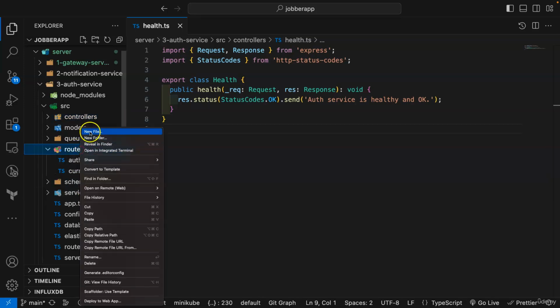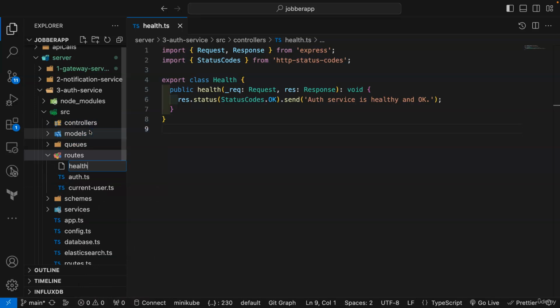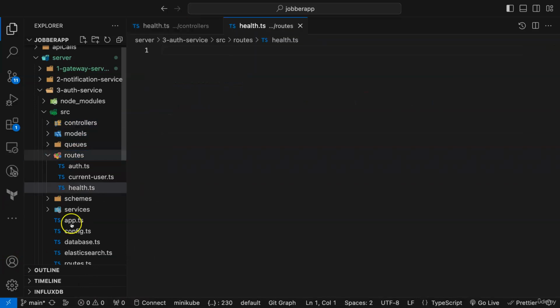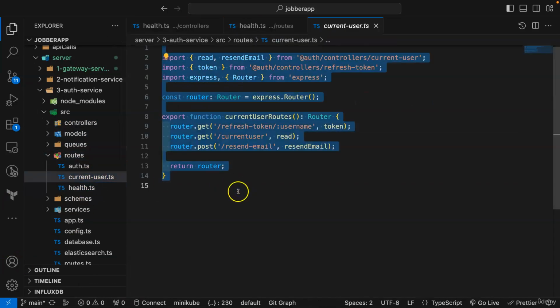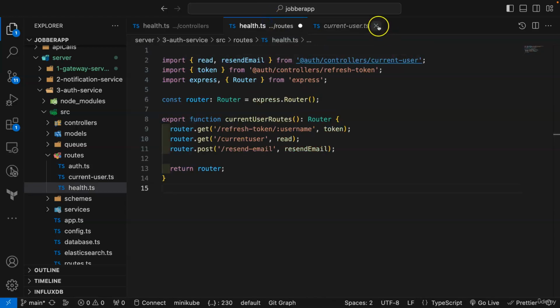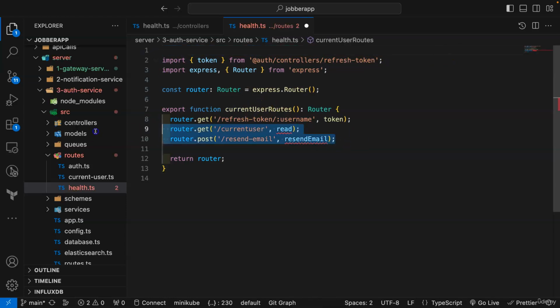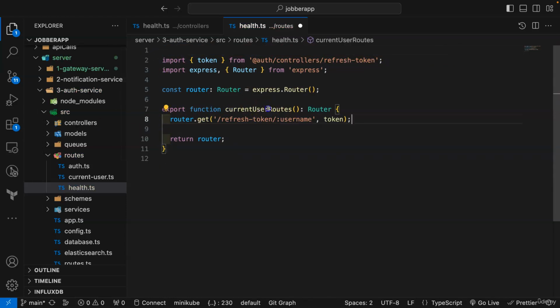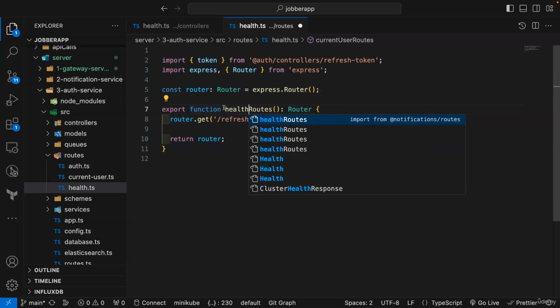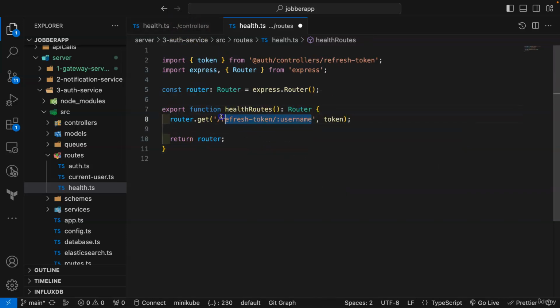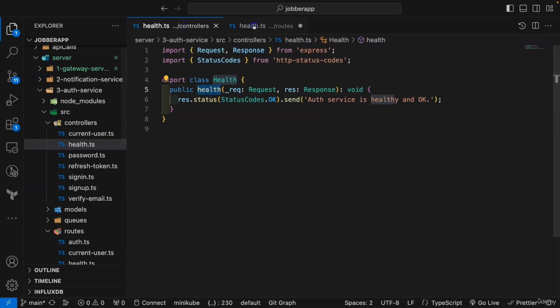So we create a new route. I'll call this health.ts, and then let me create a router. So copy what I have here. Now let me make the necessary changes. I don't need this, so I'll call this health routes. Okay, and for the health, this is going to be auth-health, and then the method name is called health.